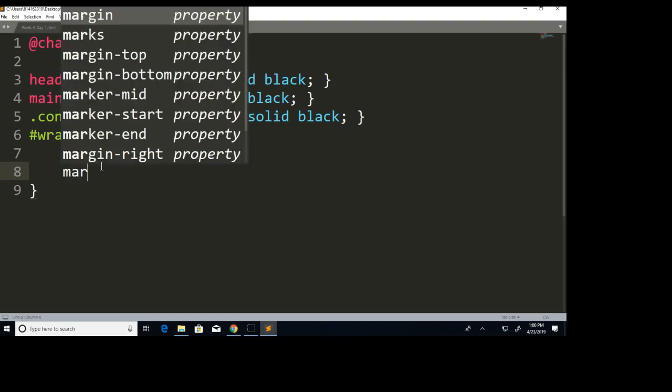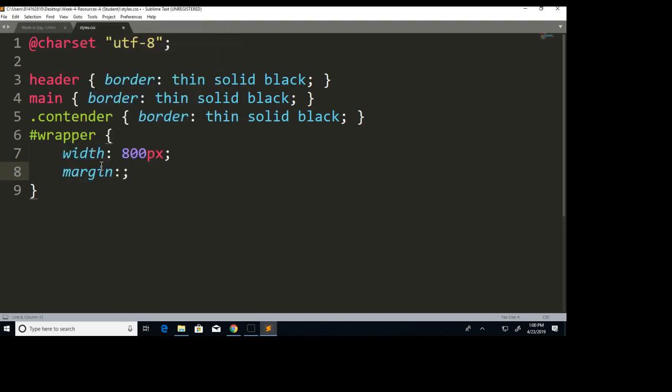Okay, so margin. We need to give it a margin. That's what is actually going to create that gap on both sides that maintains its consistency when you resize the browser. Now, here's how I remember what the order of the margin is: TRouBLe. T for top, R for right, B for bottom, L for left. Trouble. Okay? So, clockwise from the top.